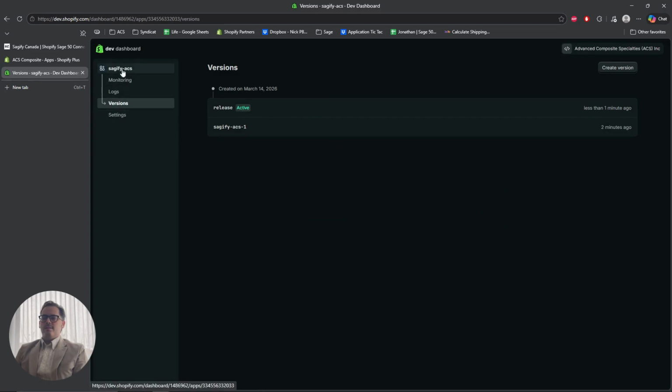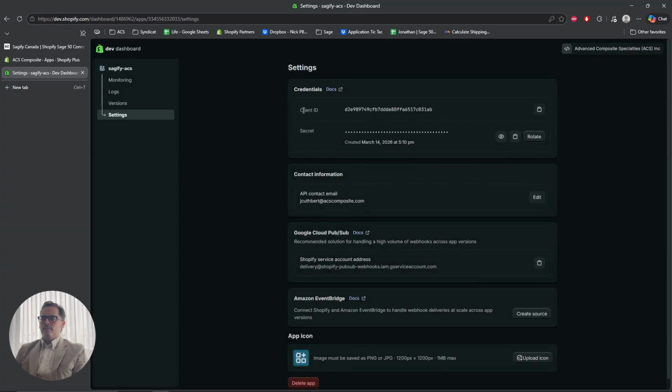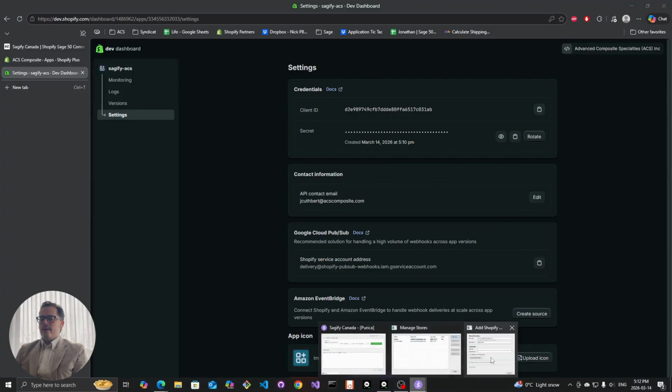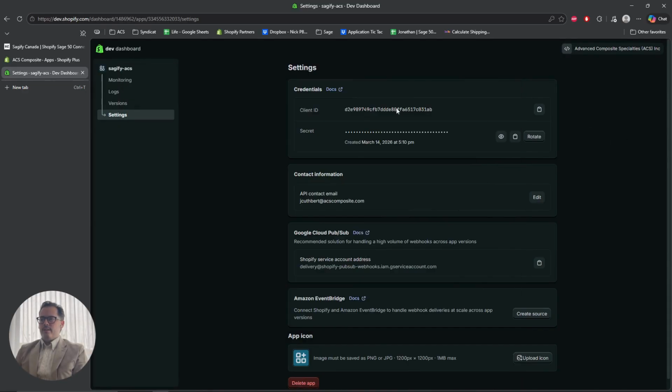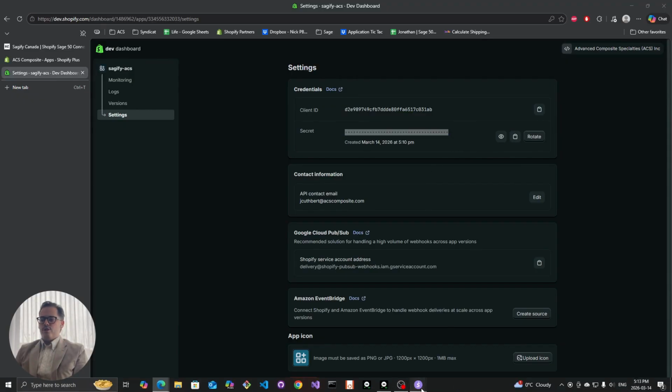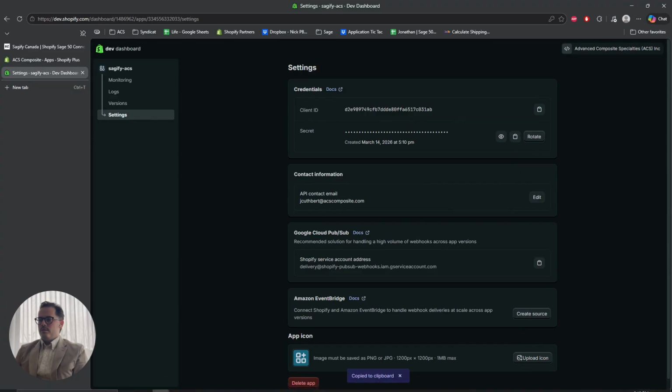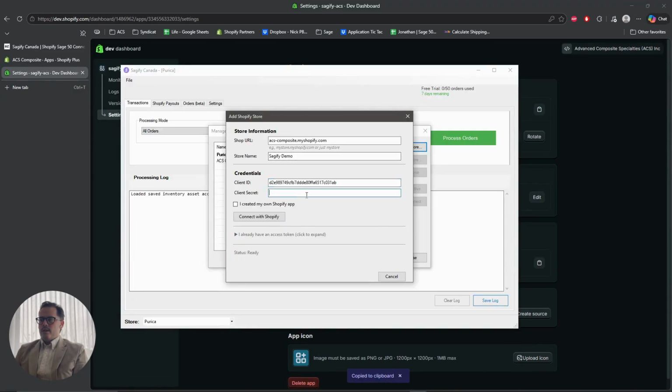And now we'll click on settings, and you'll see we have a client ID and a client secret. Let's go ahead and copy the client ID, go back into Sagify, and paste that value into the client ID, and we'll do the same thing for the client secret. You want to make sure that no one ever sees this secret, so you can click this eyeball and you'll see the value and copy it, but just make sure you don't share that with anyone else.